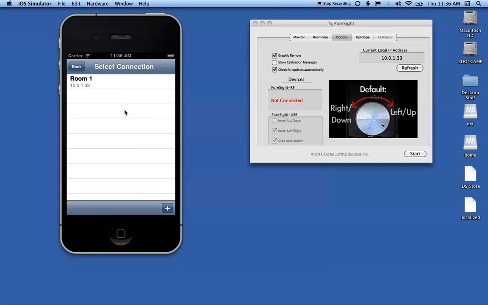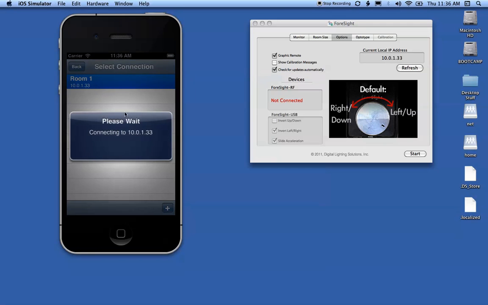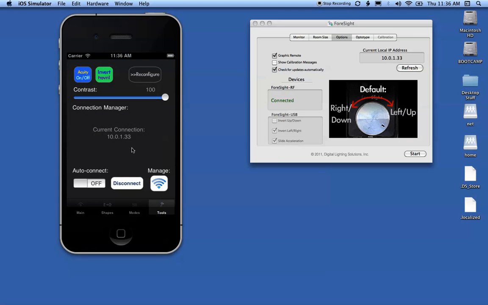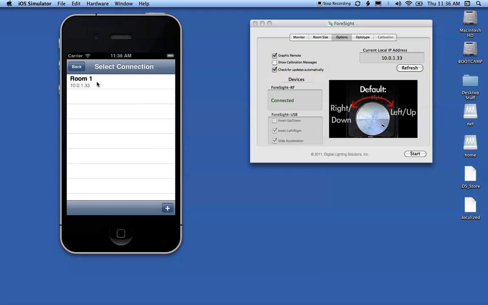So if you had more than one room, you could quickly switch between rooms from this page by just clicking on it. Now if you have a bunch of rooms and you want to delete it, just slide to the right and select Delete.